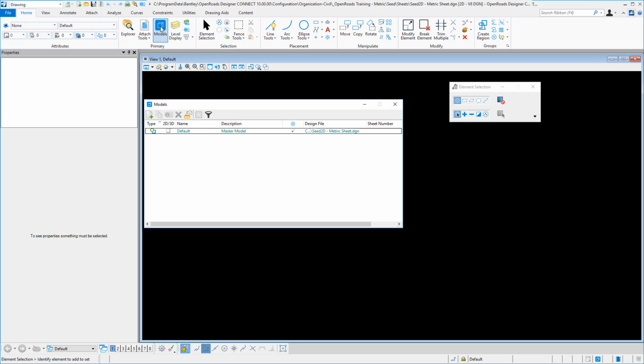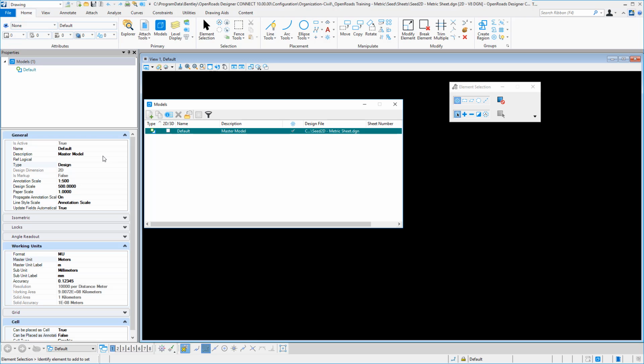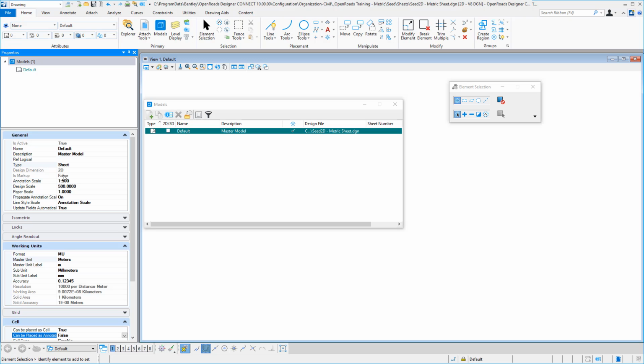Again, we'll go back to open up our models dialog. We'll select our model, and this time we're going to change this to a sheet model, and then we're going to change the name to 2D metric sheet. Let that change take place.